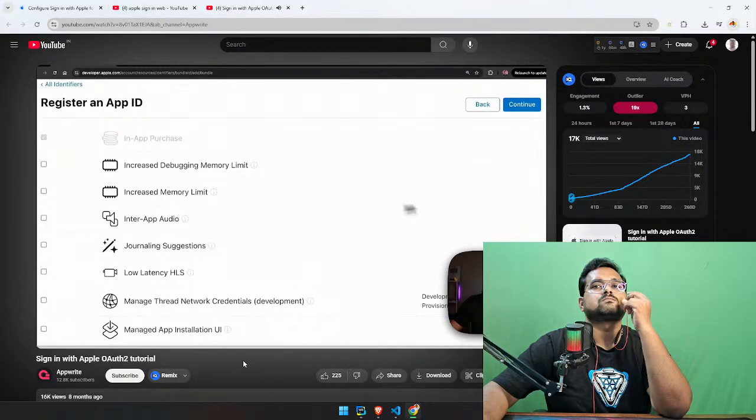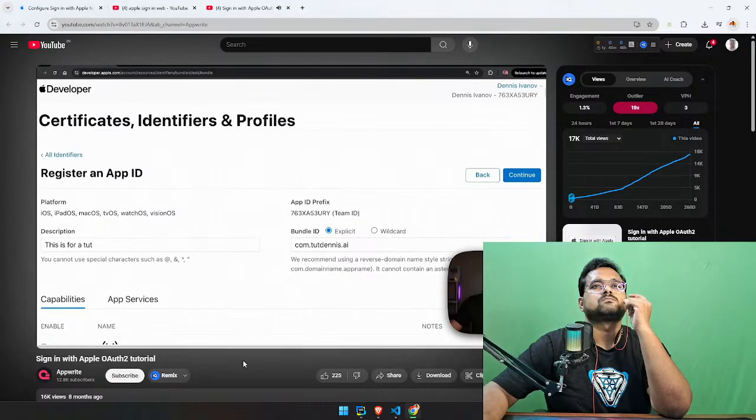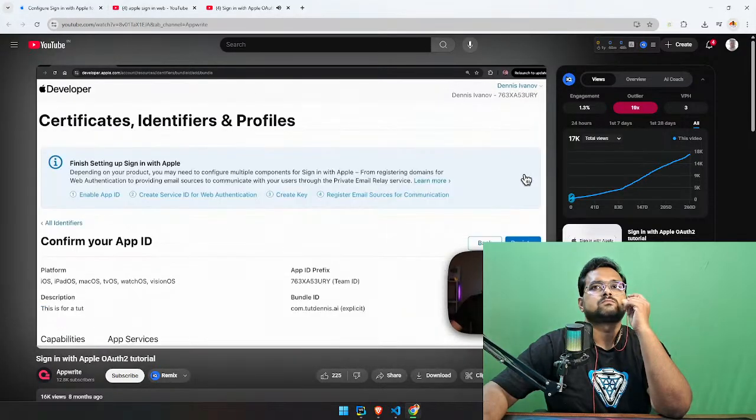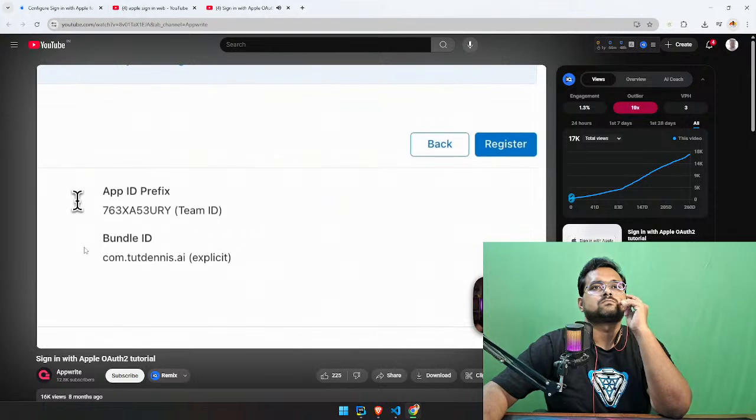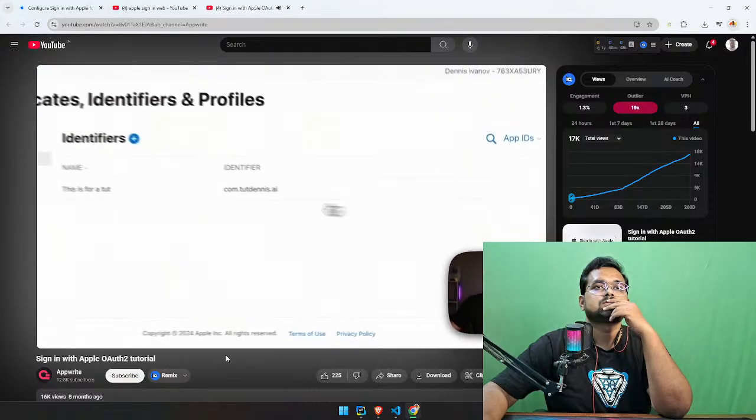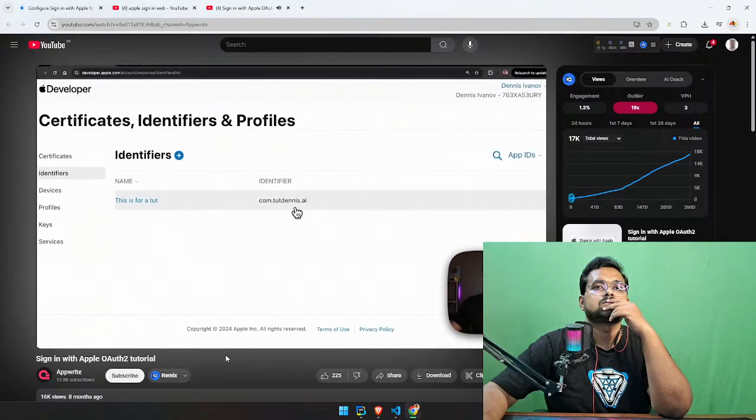We'll hit save, and then once that's enabled, we just want to go ahead and hit continue, and we'll just register it. So we have our bundle ID, and these credentials we'll need later, so don't worry about this at this point. We'll come back later and make sure we get everything once we're configuring our backend. So we'll hit register, and that registers my app ID.